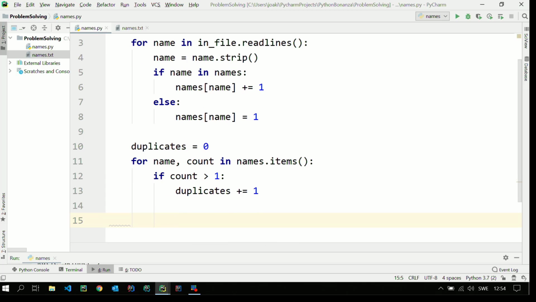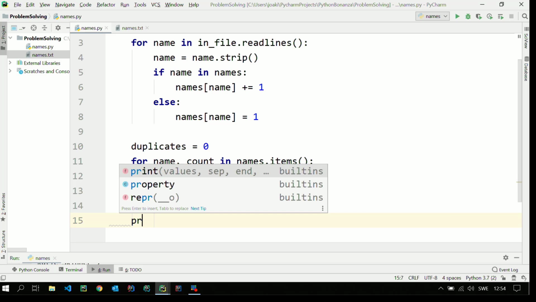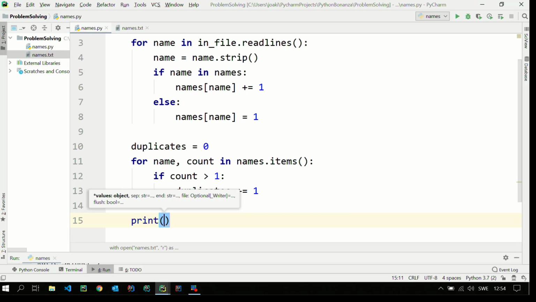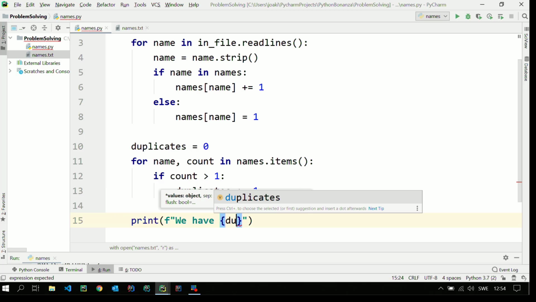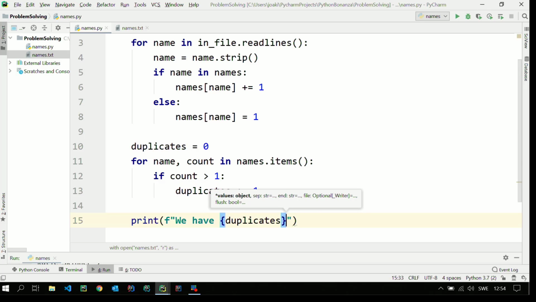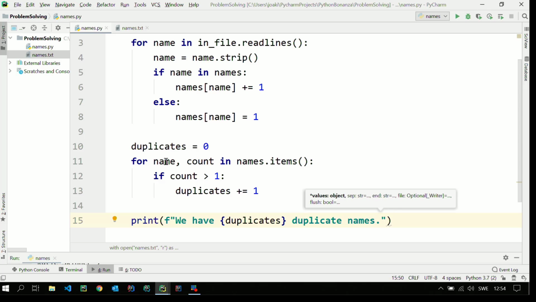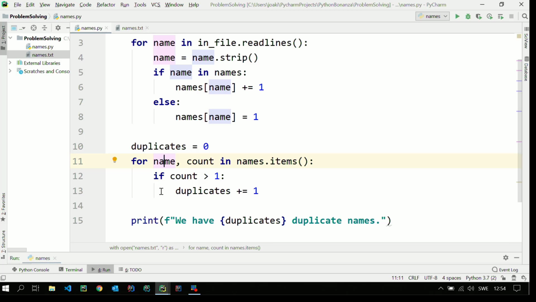Okay, so let's print that. And let's use this f-string that we now have in Python. I love them. They're really nice. So we can just say we have, and then a curly brace, and we say duplicates. And then we say duplicate names, something like that. So let's figure out how many duplicates we actually have.